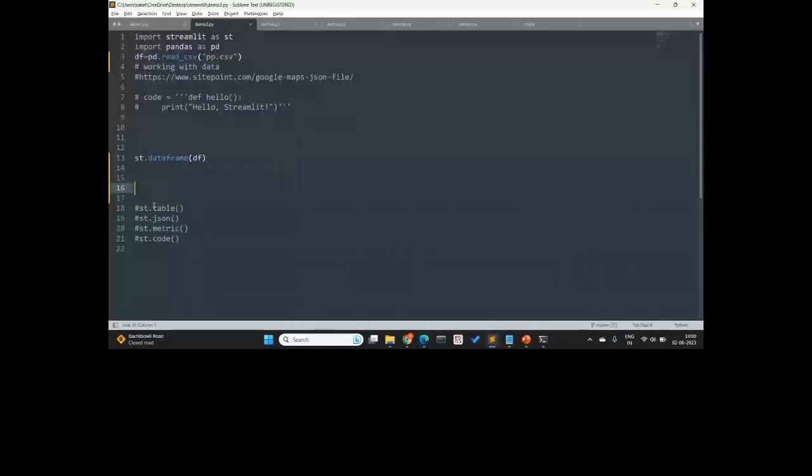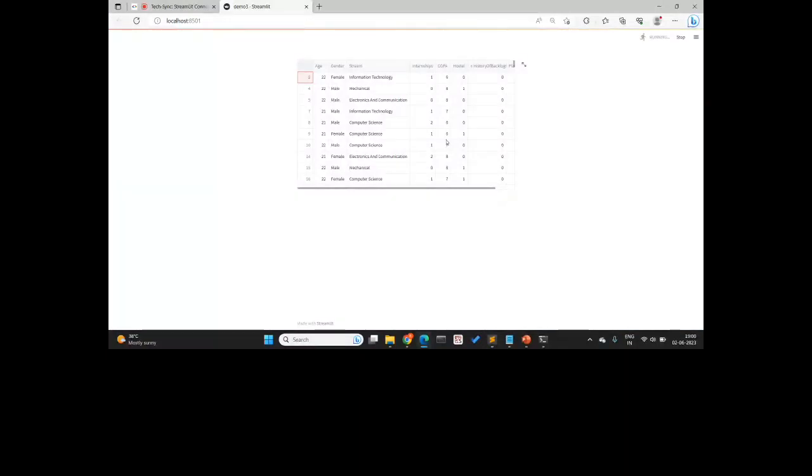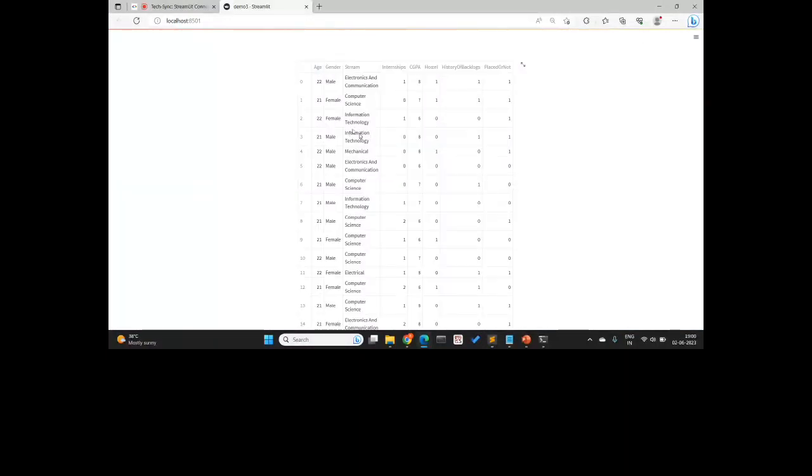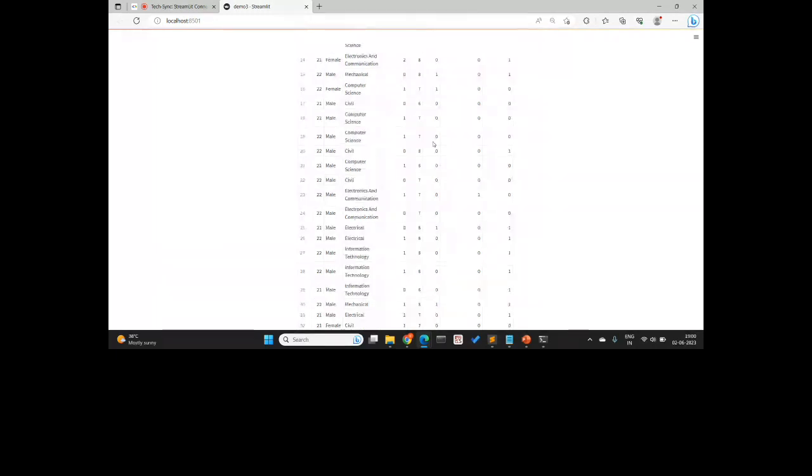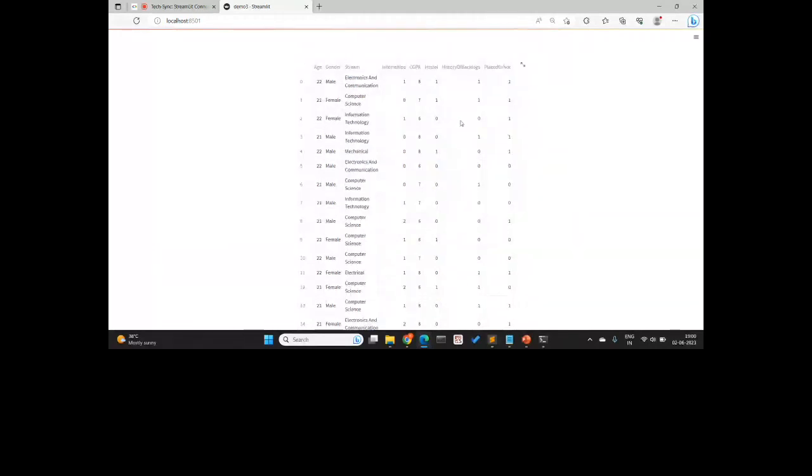So next is st.table. Even this function is used to print out a data frame, but one difference is that you can't make any changes to it. Like you can't arrange it in ascending or descending order. It's just a static data frame. That's it.